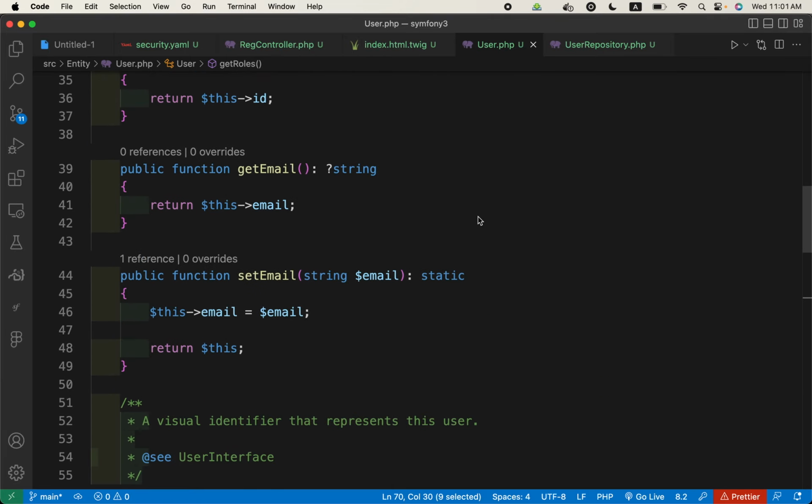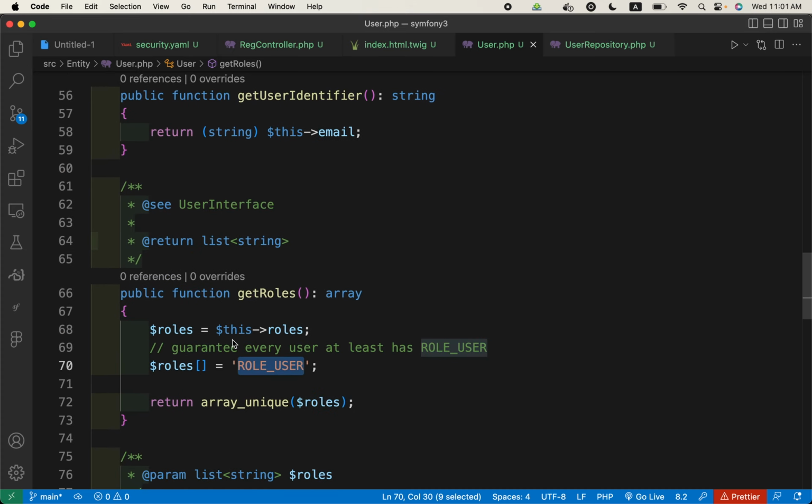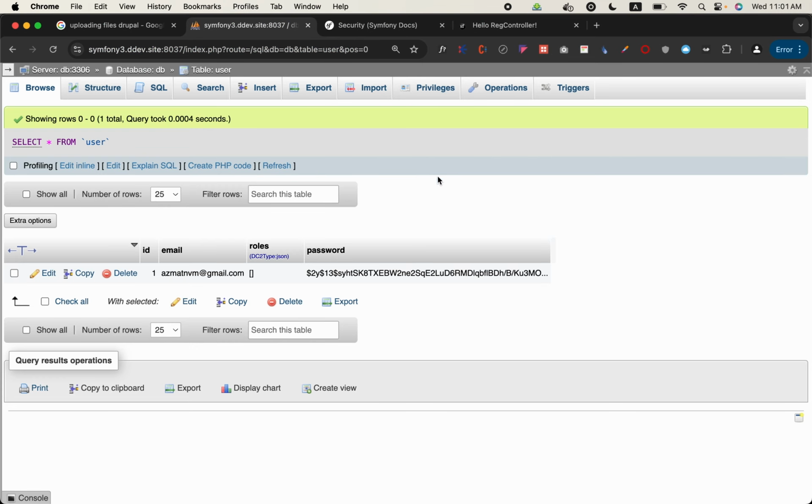So now it's just the normal doctrine entity, but with these roles based additions. But this role is not saved for a user in the database by default, so it doesn't need to be saved for users in the database.